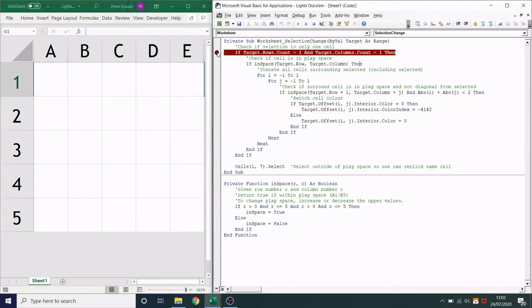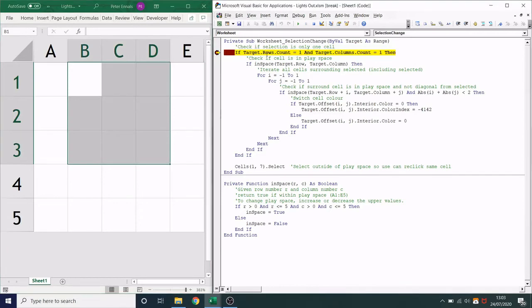I'll put a breakpoint in here and I'll select multiple cells. And you can see if you hover over here that there are more than one rows selected. There are three, in fact, and therefore this condition is already broken, and so it skips it.